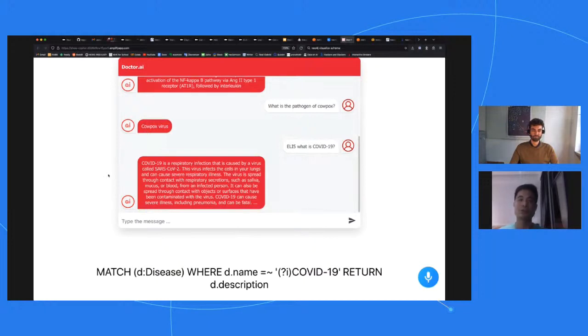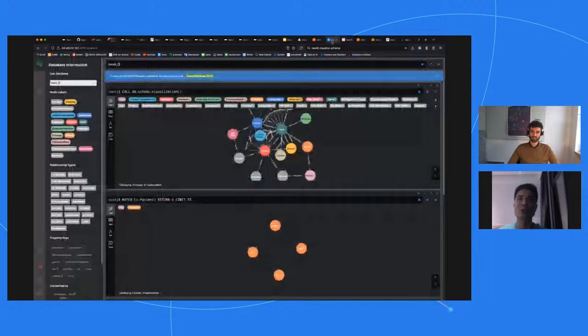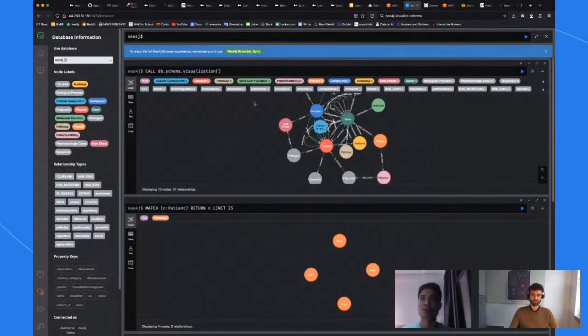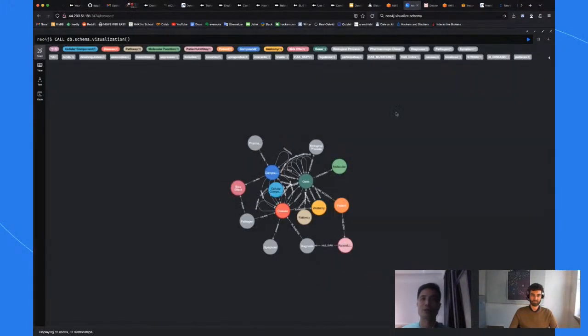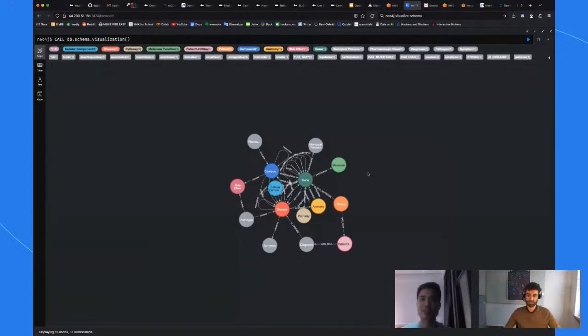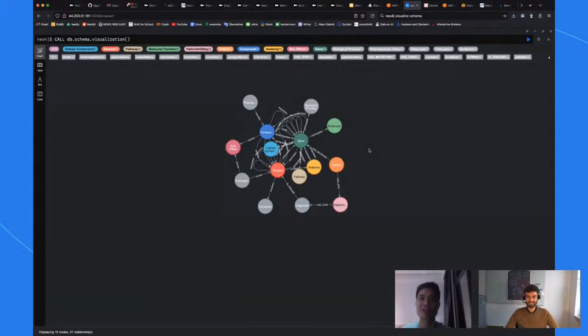And also, this whole front end, if you really look under the hood, is just a simple Neo4j database. So this is actually the database behind the whole Doctor.AI. So this is the schema, and as you can see, it's actually quite, let's say, not very complex, but we have the information we need.